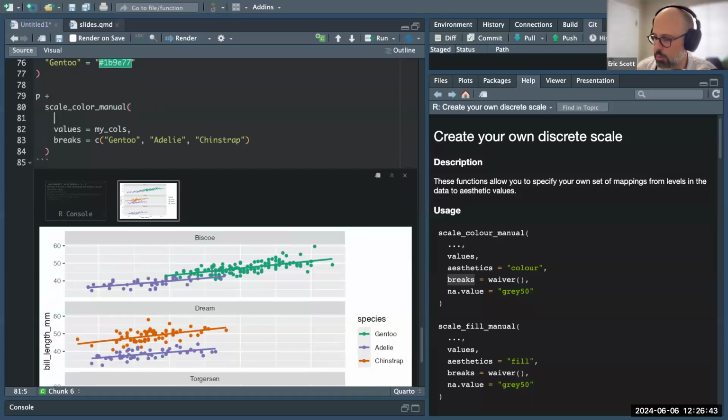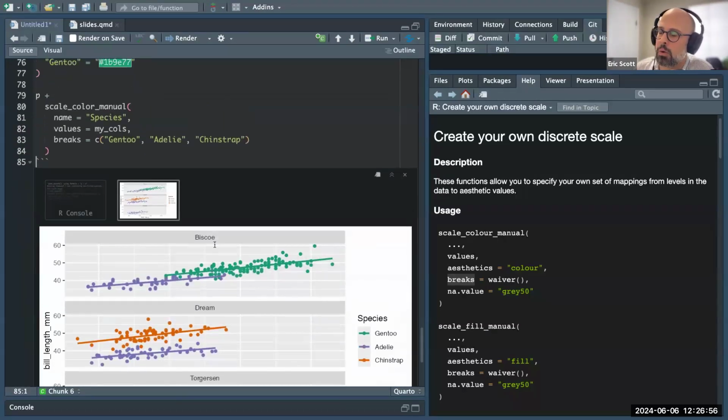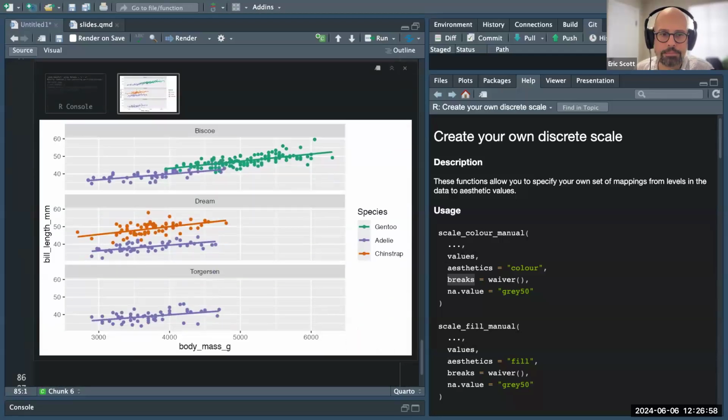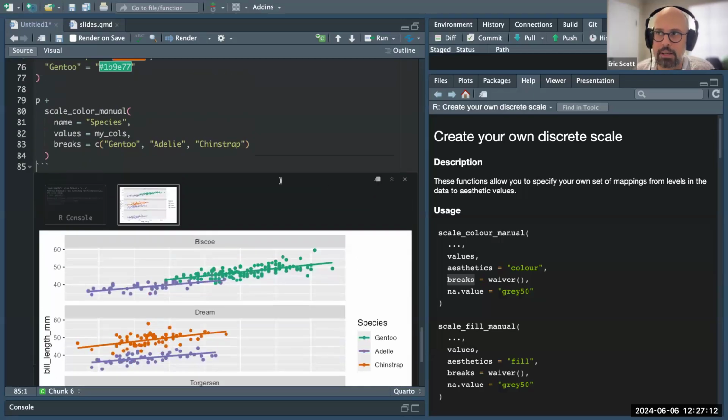This is also one of a couple of places where we could set the name of this legend. So maybe we want that S to be capitalized in species. So we could do that too. Cool. Any questions? I feel like this is a common thing that people want to do. This is one of the first customization questions: how do I change the colors? This is how you do it.